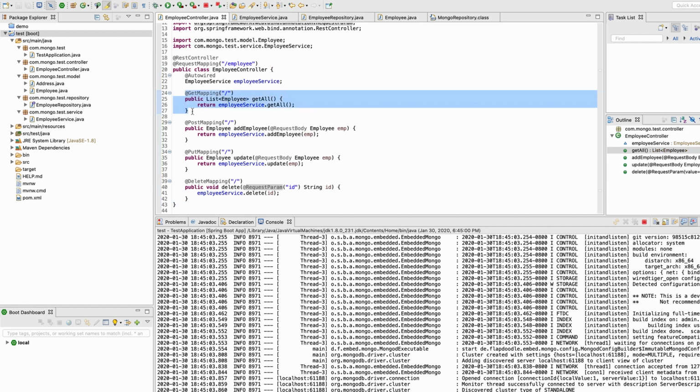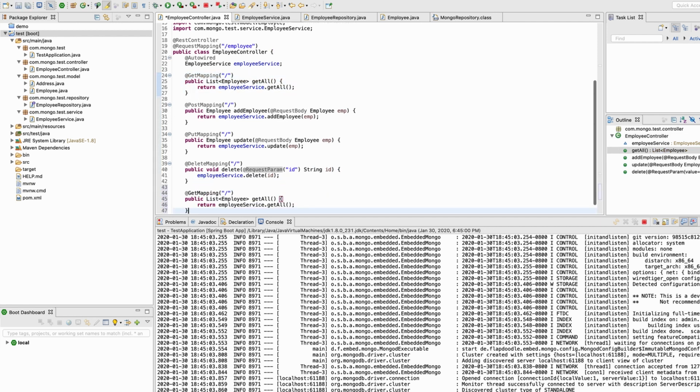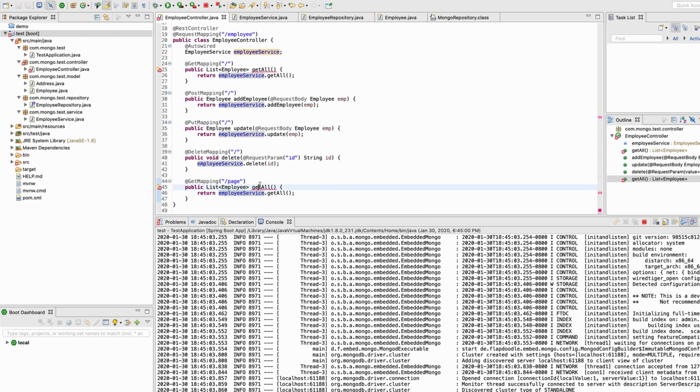So first let me just copy this get API and put it here, and instead of get mapping, let me put here page, because we need to make it a little bit different than usual. And instead of list, we need to return a map this time, which will have string and object. Instead of get all, we need to write something called get all employees in page. And here we need to write some conditions that we can use.